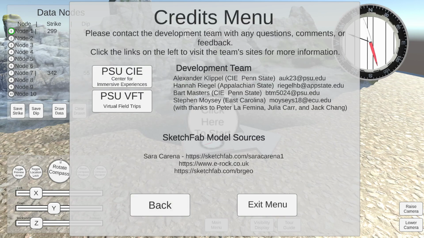Next, we also have a credits page, which if you have any comments, feedback, suggestions, ideas, anything, by all means, please contact the development team. We're always happy for more input as this tool is a work in progress. You can also click either of these buttons to visit the websites related to the development team's pages.